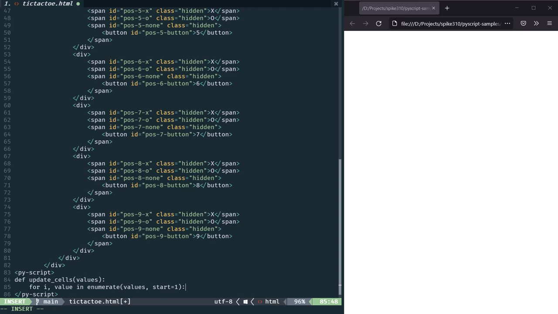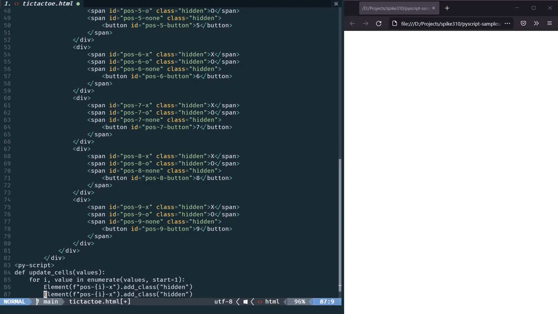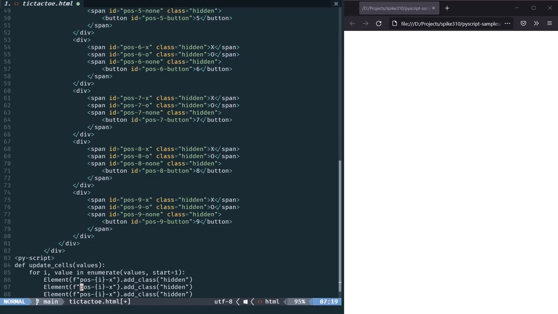It will take a list of the values for each of those cells. If the value is 0, then that means the user has put an X over there. If the value is 1, that means the user has inputted an O over there. And if it's none, then the user has not yet inputted in that cell. So we have to show the button.